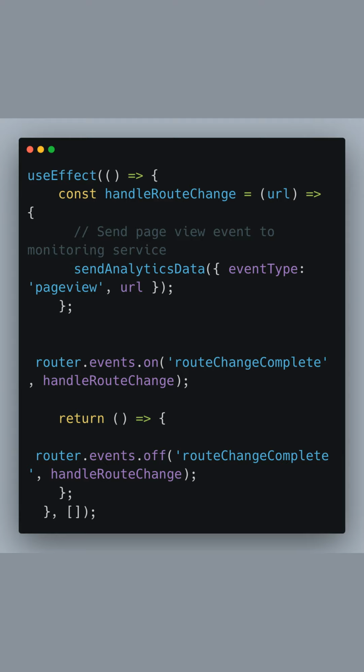Inside the effect, we define a function that handles route changes by sending custom analytics data. We're sending an object with the event type, which is pageview here, and the URL of the new page. We then subscribe to the Next.js router's routeChangeComplete event, so our handler is called every time a route change is complete. This effect also cleans up after itself by removing the event listener when the component unmounts.